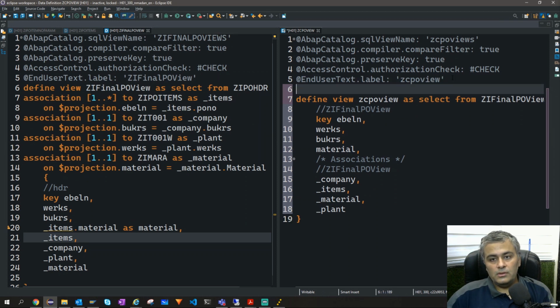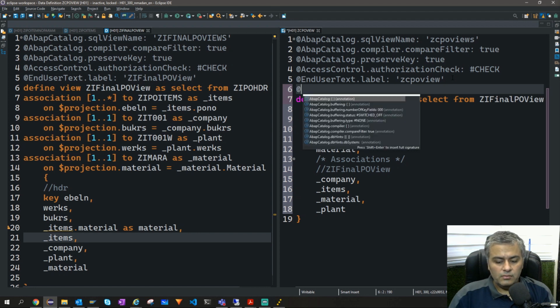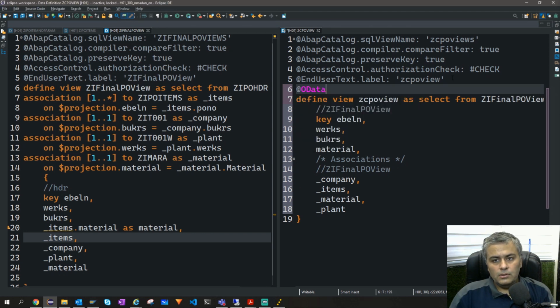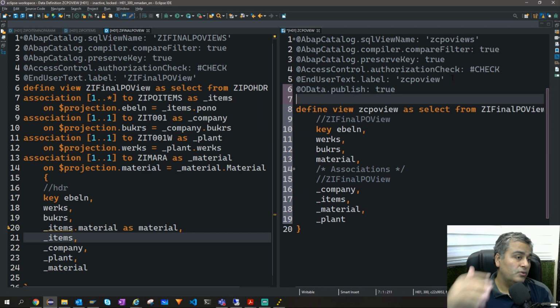So first, because it has to be exposed to a front end app, it needs to publish an OData service. So I'll say OData dot publish true. Yes. Whenever the CDS view is activated, it will create the OData service also for us, which is very good. There's no work that has to be done. And then maybe I'll add some annotations, because we are going to use this consumption view to create our Fiori elements list report, right?